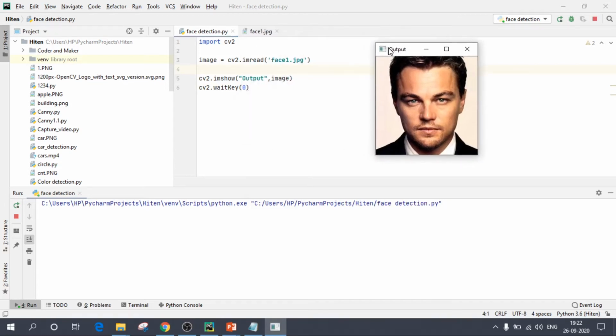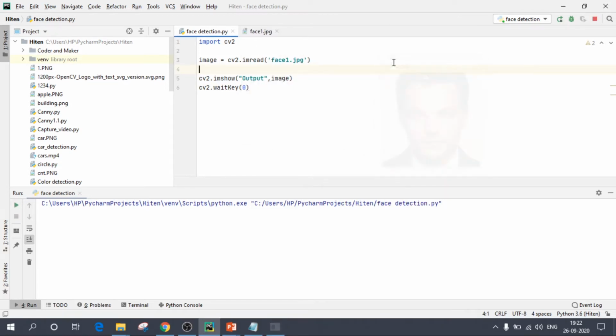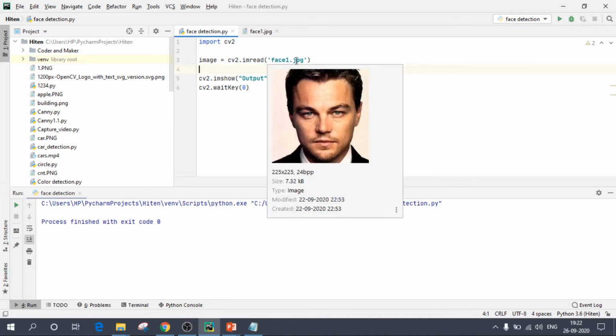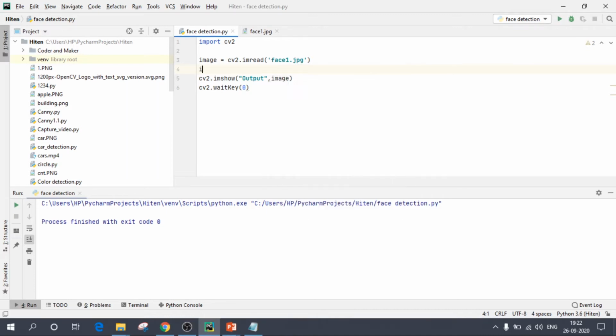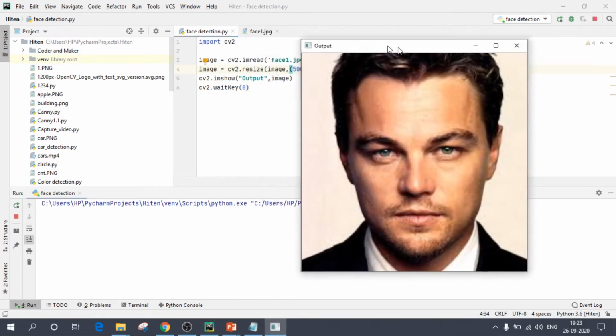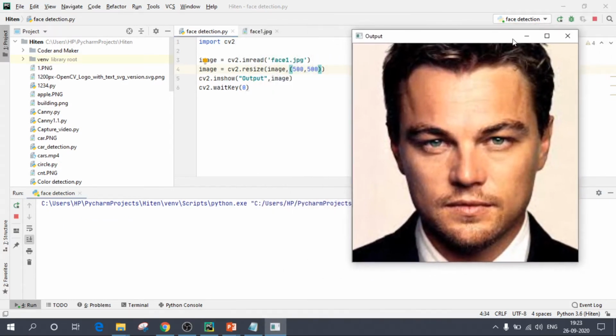Since it is too small, I will resize it a bit. To resize, I'll take the same variable and write cv2.resize. Pass the variable in which your image is stored and pass the width and height. Let's say I'm keeping 500, 500. Now if I execute this code, okay, so this is my resized image.